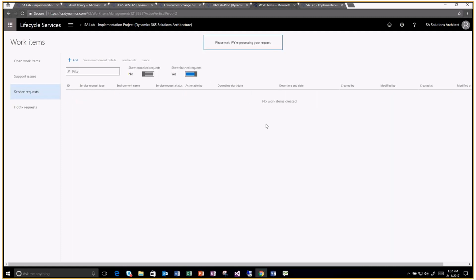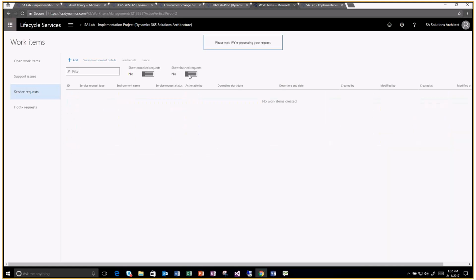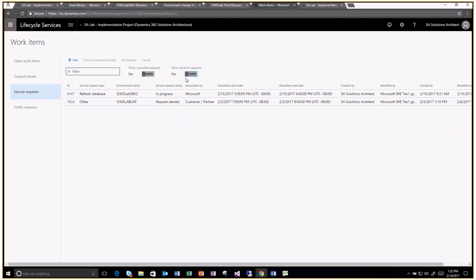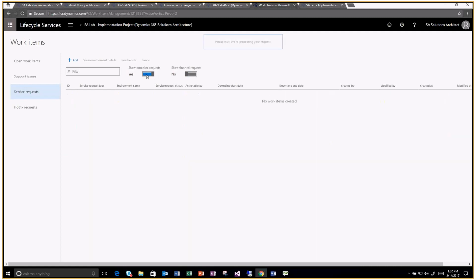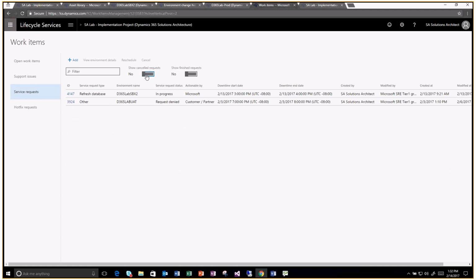Now, we can also see all the requests that have been completed so far on this environment. While I was preparing for the session, you can see there are so many service requests that actually got completed. So you can toggle this switch to see the history of the service requests, or you can also toggle this button to see only the ones that were canceled. So now let's talk about canceled service requests. Why would a service request be canceled?